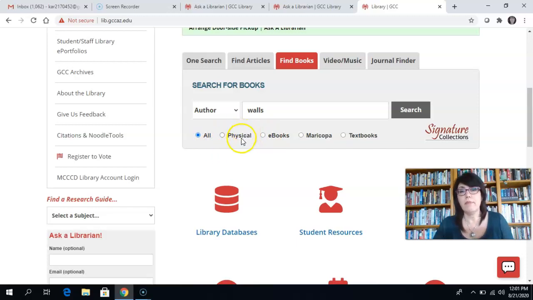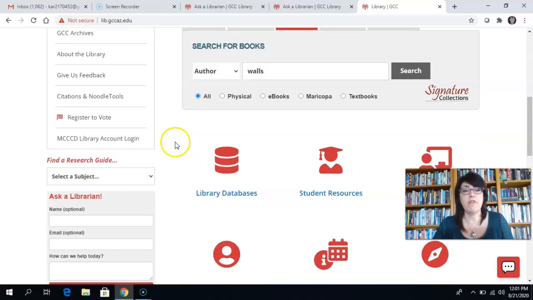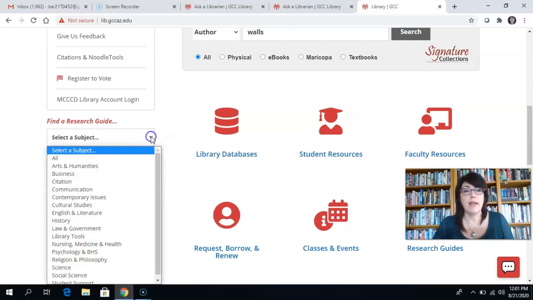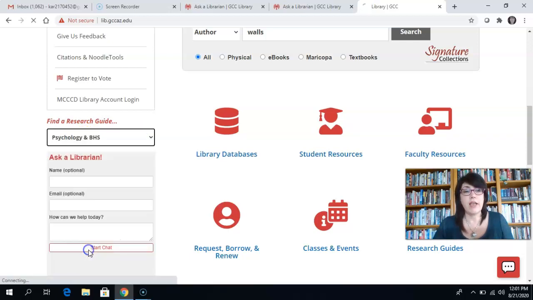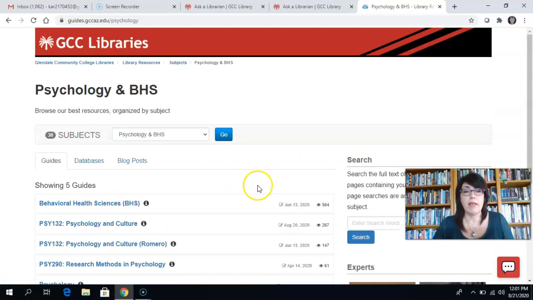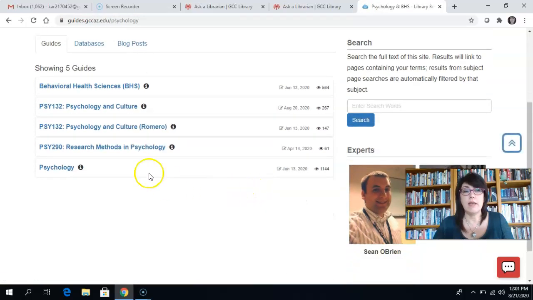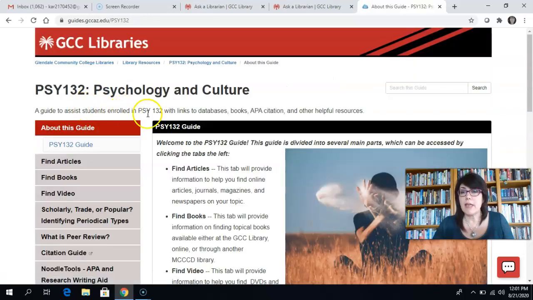I'm going to show you too where you find your research guide. This is here. It's under student resources as well. I'm looking for a psychology guide. And now I can see all of the psychology guides. There are two for Psych 132. One is specific to Professor Romero's class, and one is the General Guide for Psychology 132. Click on that.